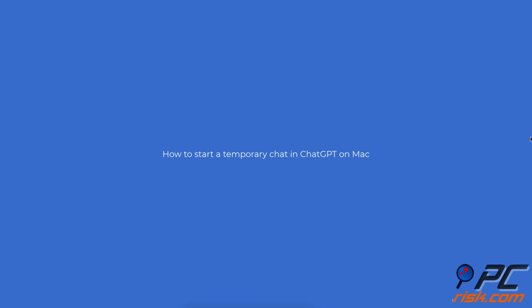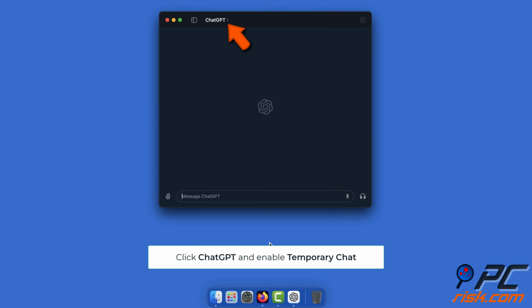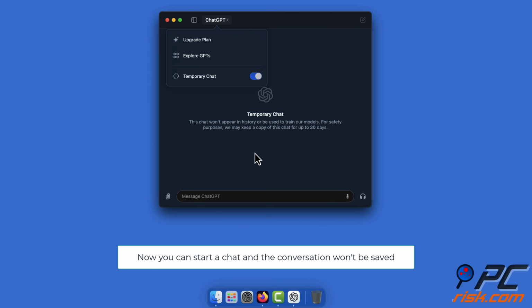How to start a temporary chat in ChatGPT on Mac. Launch the ChatGPT app from the dock or the menu bar on your Mac. Click on ChatGPT in the menu and turn on the toggle next to Temporary Chat. Once enabled, the app will show a temporary chat window. You can start chatting here. None of your conversations will be saved.